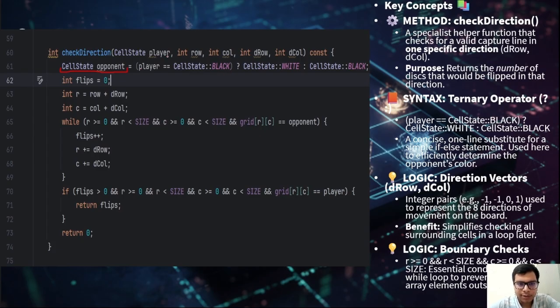If the cell state of player is black, the player was the argument which we initially passed through the function. If this returns true, then the cell state of opponent would turn white, else it would be black. So I can also read this as: if cell state player equals black, then cell state of opponent would be cast white, else black.